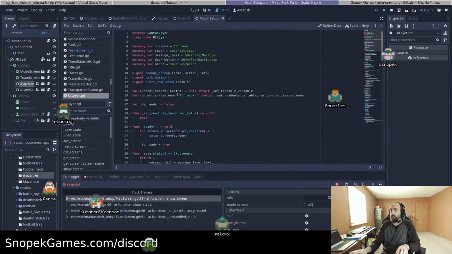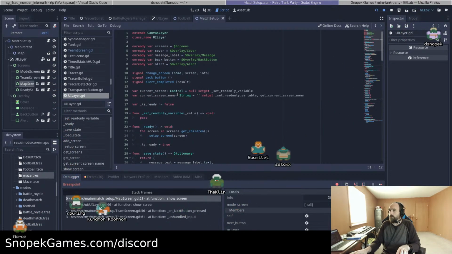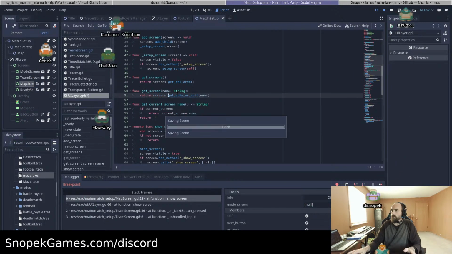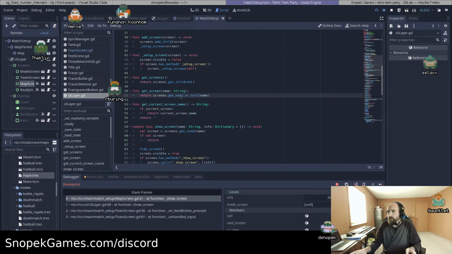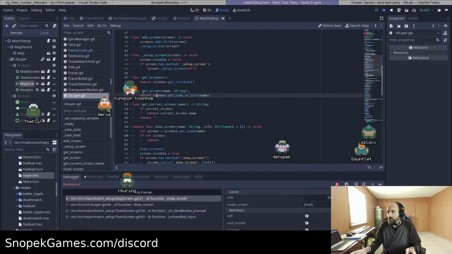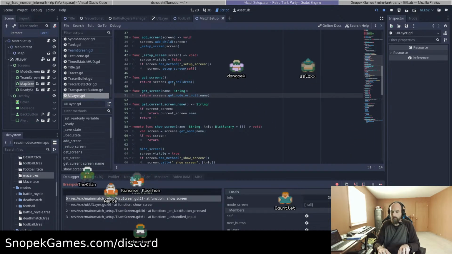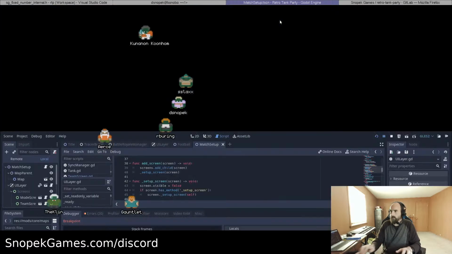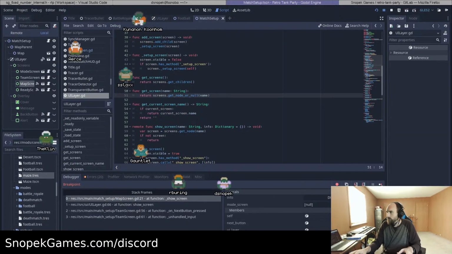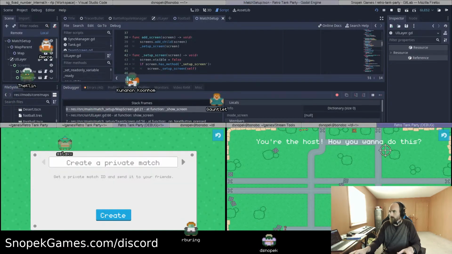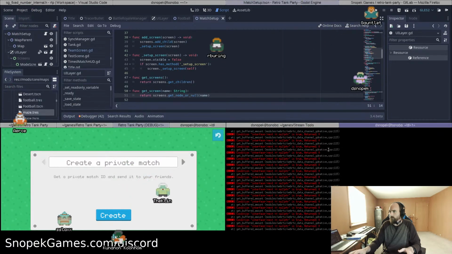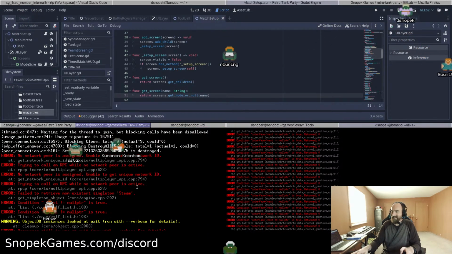Oh. I think I was calling get node or null, which was happening at the root level, and I think it needed to happen on this screens node. Let's give this a shot. Let's continue. Ooh, did I break everything? Broke everything. Okay, let's try again.